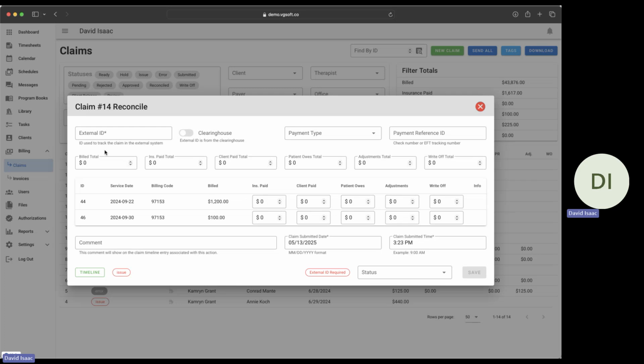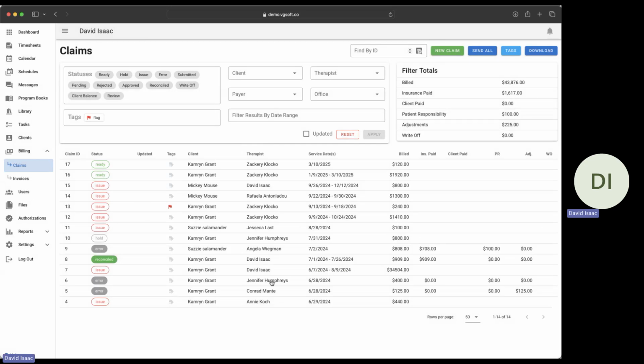And then there's a reconcile option here where you can manually do all those things if you want to. You don't have to, but if you have a payer that maybe isn't supported by the clearinghouse, which is very rare, you may have to move those on your own. So that's kind of how you do that. That's the high level view of billing.